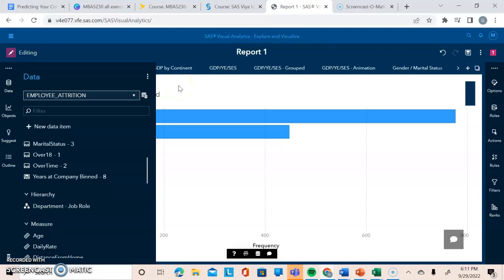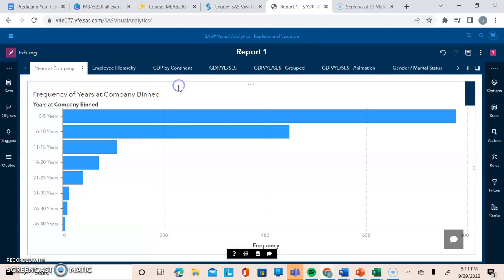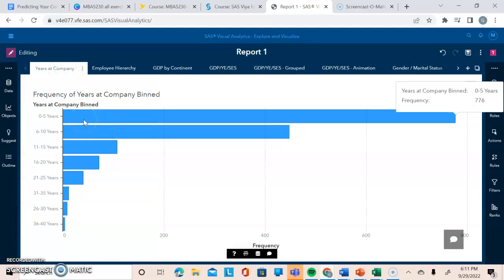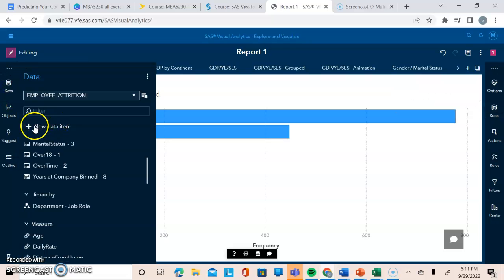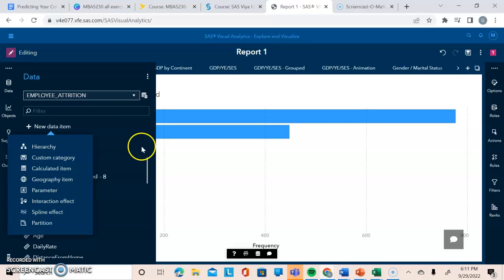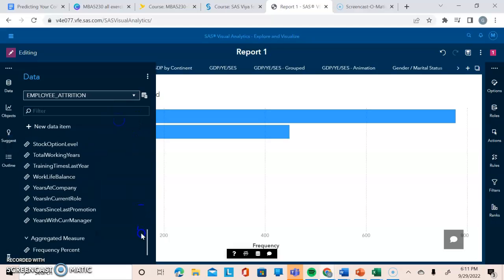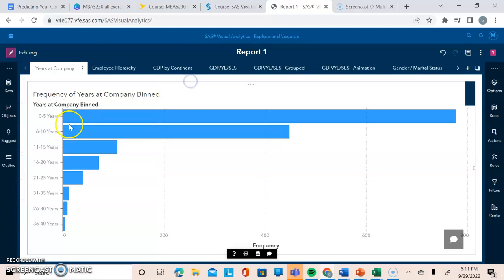And we're asked to use the data binning capability to create a logical grouping for the field years at the company, which I have gone ahead and done for you guys here. You can do this by going to your data and clicking New Data Item, Custom Category, and in this case we used the years at company, and I grouped them in years of 5. So we see employees that stay for 0 to 5 years, the frequency is 776, but from years 6 to 10, it goes down to 448, and then years 11 to 15, it drastically reduces down to 108.